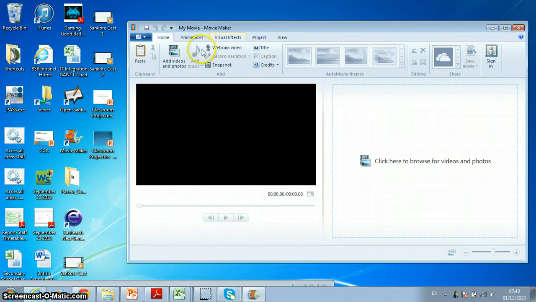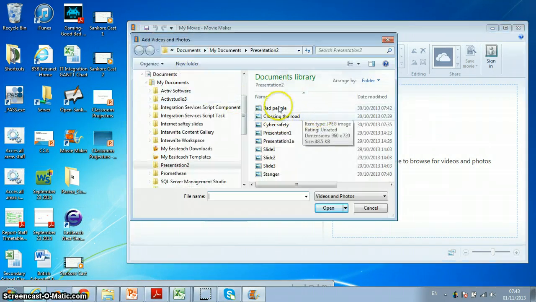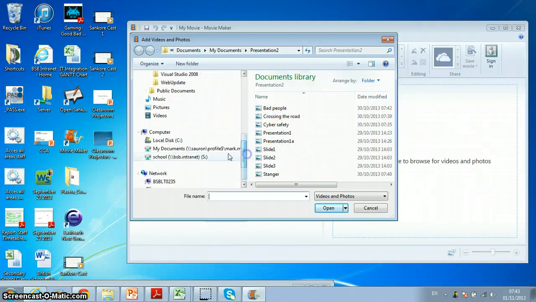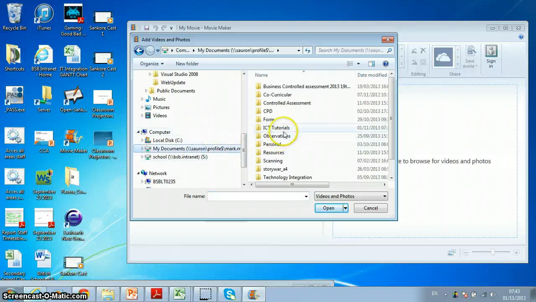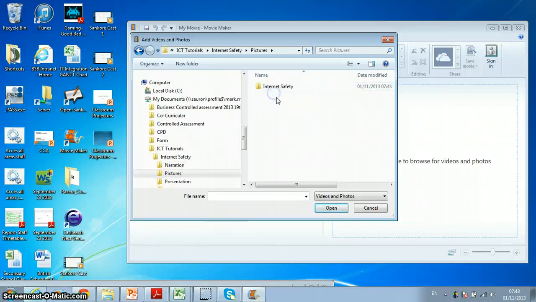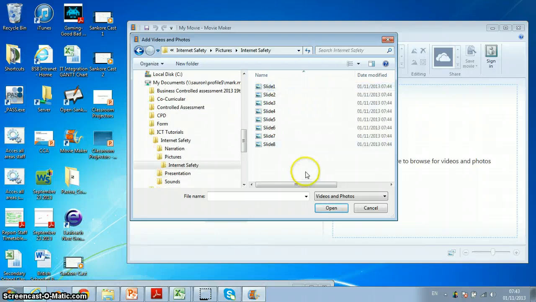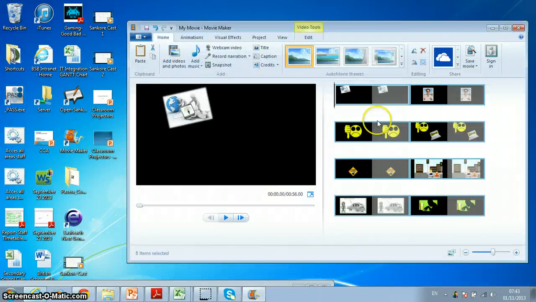The first thing I'm going to do is add my pictures. If I go to where I've got them all saved, I've got it in my ICT folder, in Internet Safety, and my pictures. So I'm going to highlight all those and then open those. Okay, right, I'm going to do an introduction first.